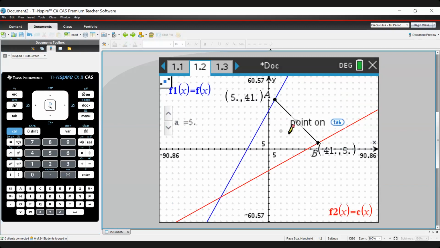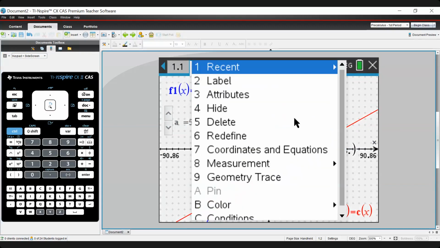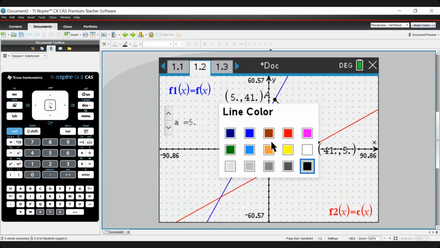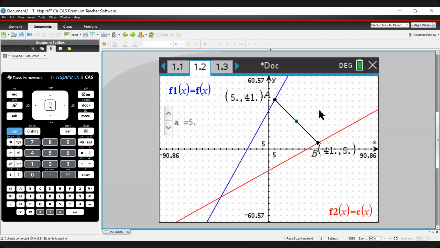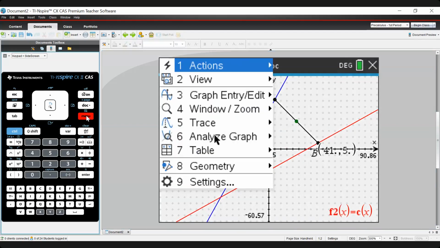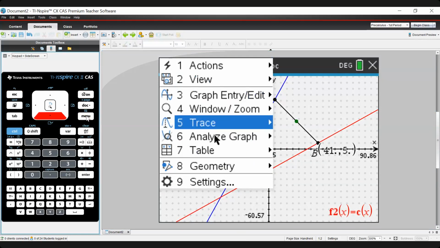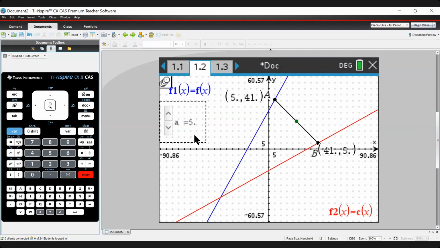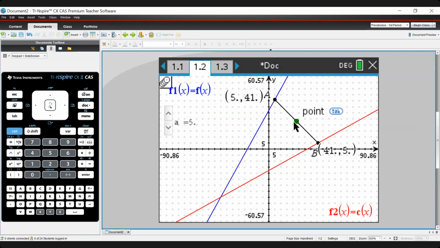Okay, to really accentuate what I want to see happen, I am going to change the color of that midpoint so you really can see it. And I'm going to make it green. Okay. And now I'm going to hit menu and go down to trace and down to geometry trace. I'm going to click on that point and then hit my slider.